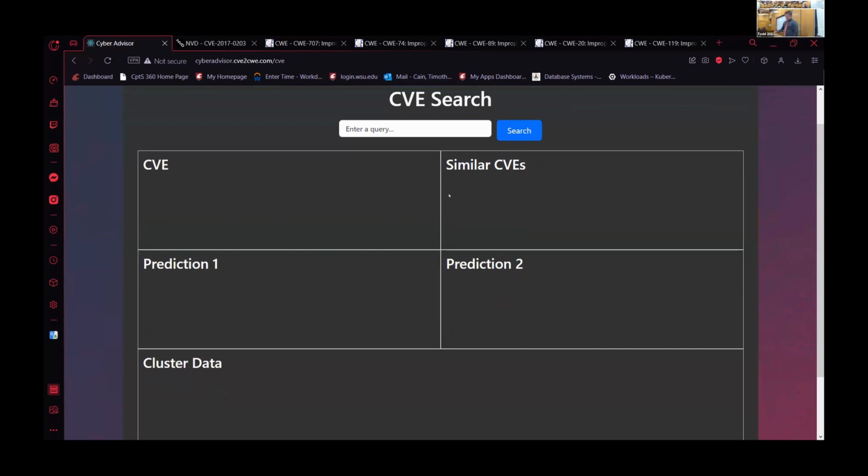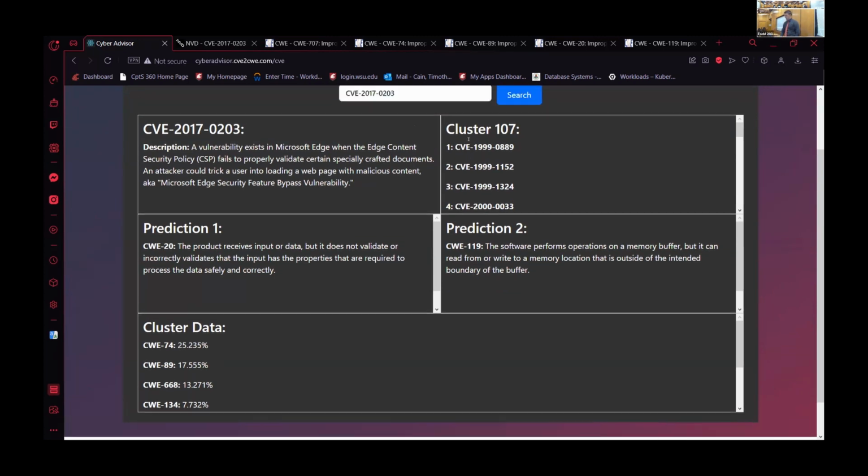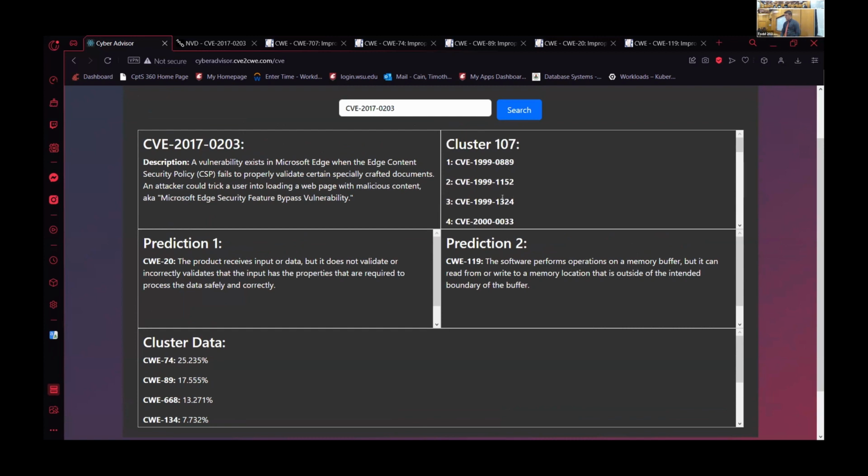So as I mentioned, we wanted a good way to search through our data set. And currently there was no way to do that, but my capstone project accomplished it using this CVE search. So if we were to use something like 2017-0203, this would be able to display all of the findings that our research produced, where it has the cluster and all the contents. So each of these CVEs is considered to be similar to CVE 2017-0203. And if you scroll down, you would find it in here.